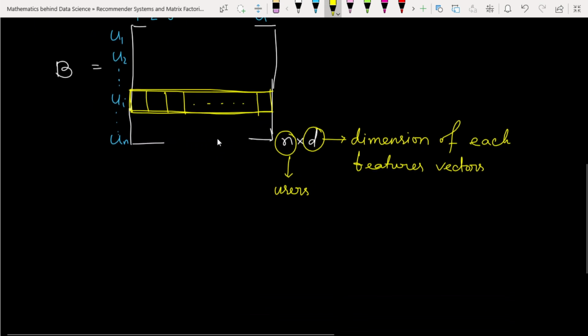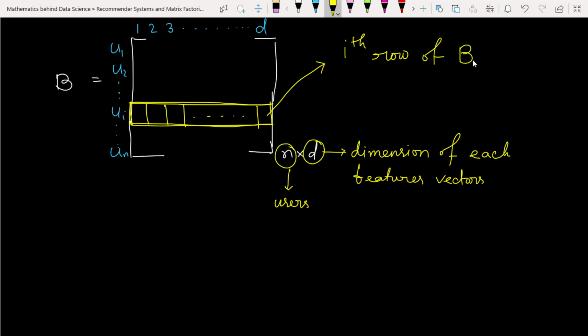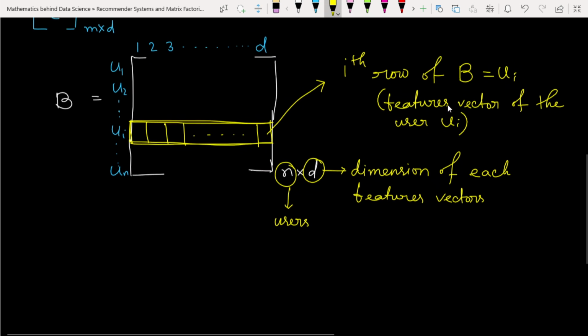This row matrix is called the features vector of the user, meaning I'm talking about the ith row of B. That is actually the ui, the features vector of the user ui.